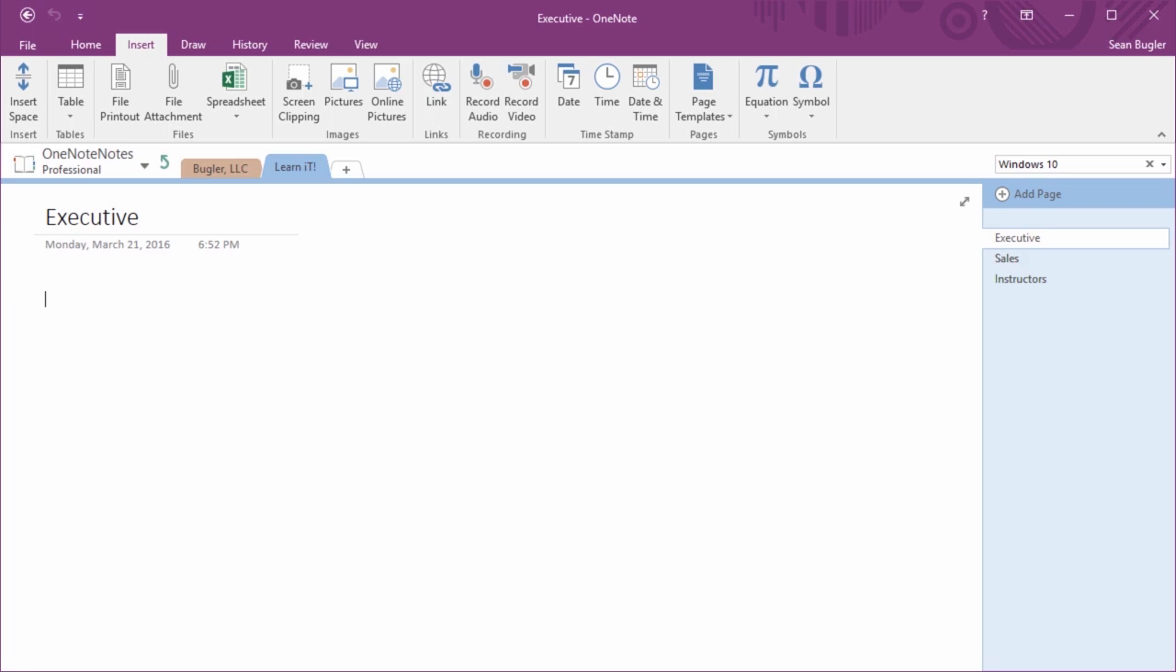Now, beyond the realm of file external content, there's also other styles of external content, and many of them are image-based. Which brings us to our next section in the command groups here. We have the ability to inject screen clips, pictures from our computer, or online files. Let's take a look at what some of these options mean for us.